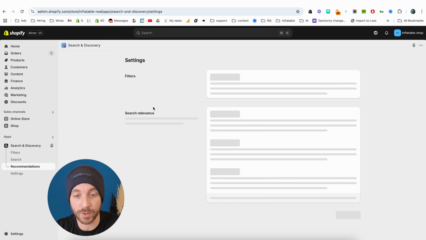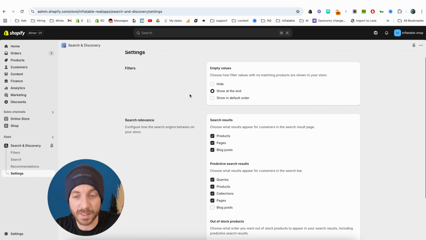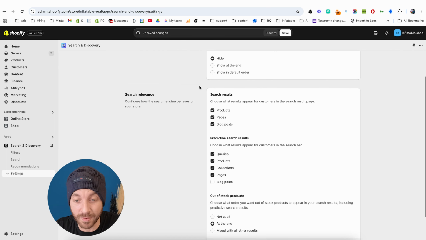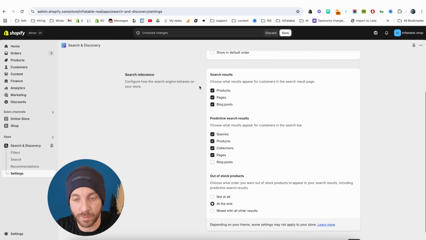Just for the last thing, let's just head over to settings. The first thing is with filters. You can choose if you want to display or hide empty values, I definitely recommend hiding it. There's no point in showing something that is empty, not even at the bottom. I think it's just confusing for customers.